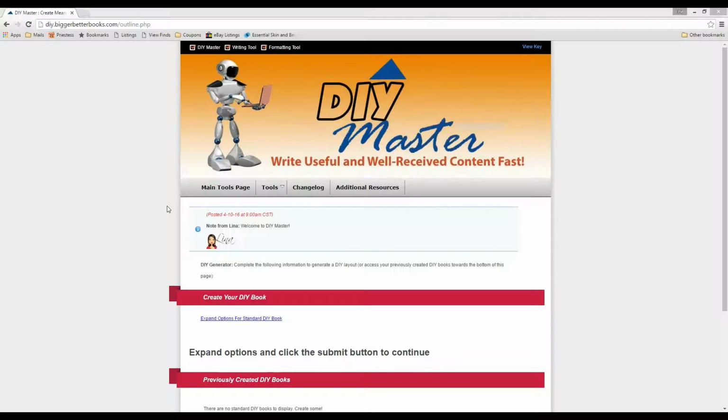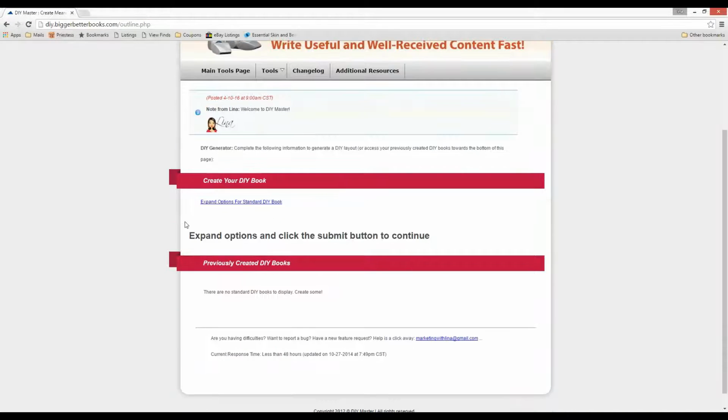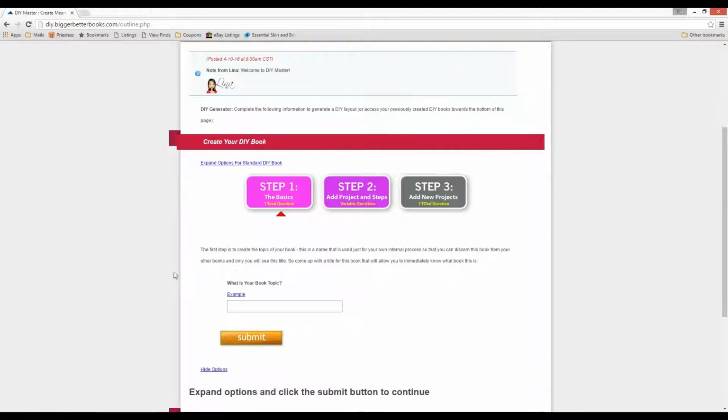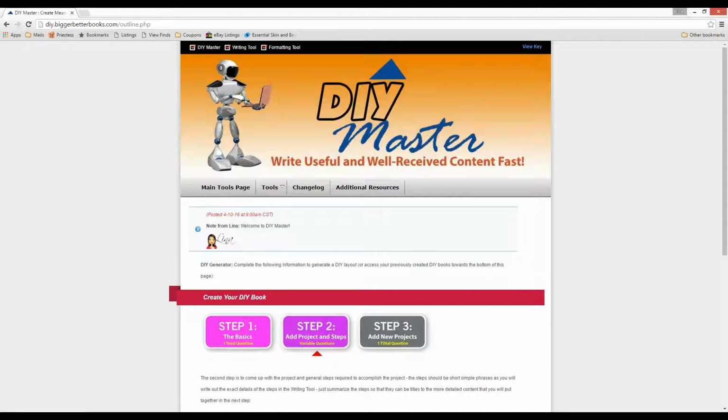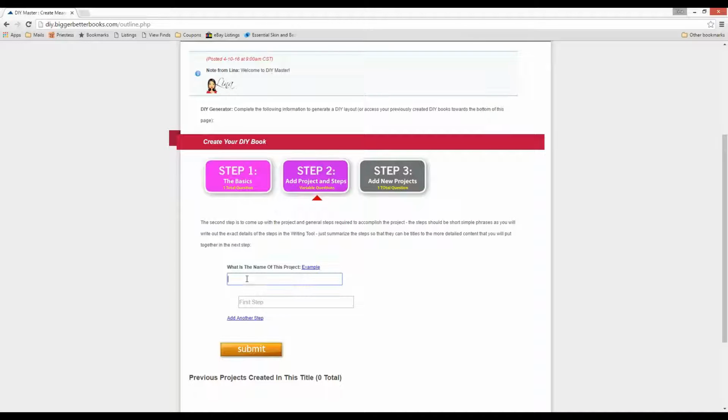So I want to show you how the software works right here. So this is how DIY Master works. Basically, you create a project. So my project is going to be about making candles. So I'm just going to put that in here. Now, the very first step is to outline what all the different projects and steps are going to be. So I have a few example projects that we're going to add in there.